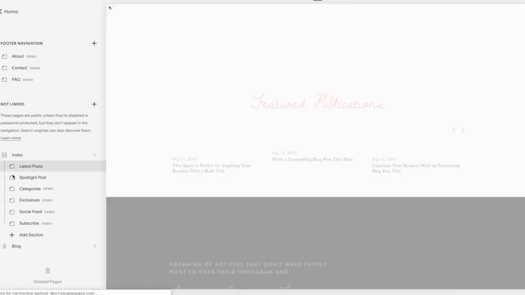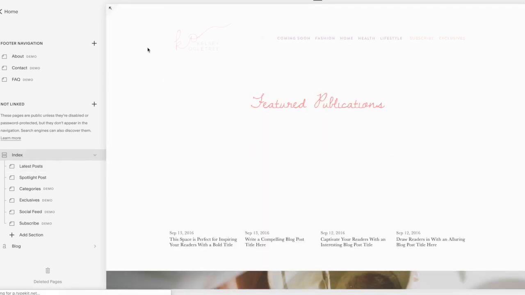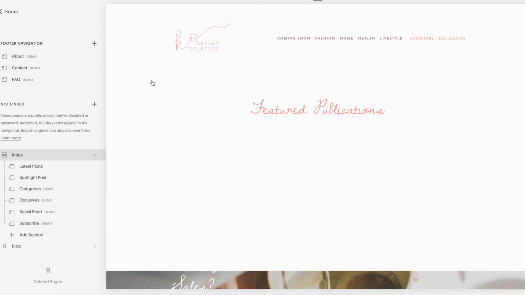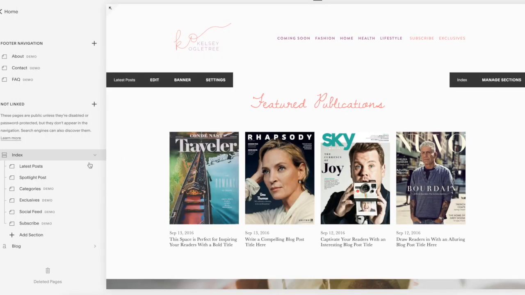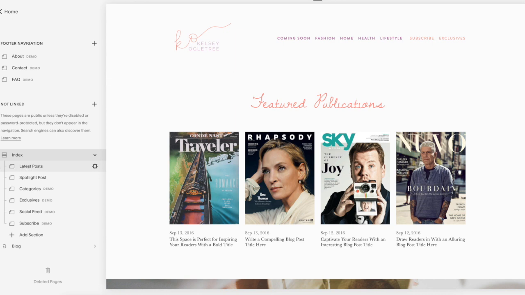And if you want to do that, you can just go again to index. You can go to edit. You can just hover over it, click edit. And this would allow you to delete different sections if you wanted to replace it with something. If you wanted to just delete that whole section, just go over to the left-hand side and click delete.